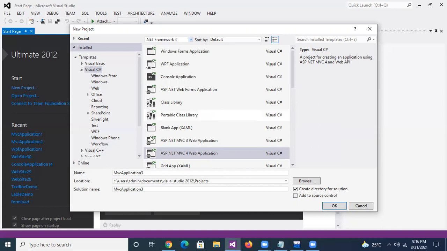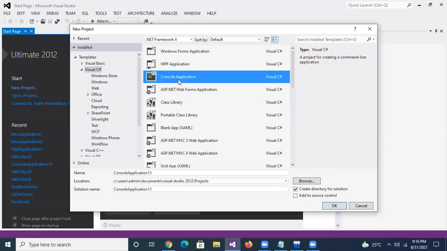That also I'll show you. The only difference is advanced features and additions. Here, up to MVC 4 is supported, so new versions are using MVC 5 now. Now see, console application. If I want to develop a console application, see, this is just like a C program.